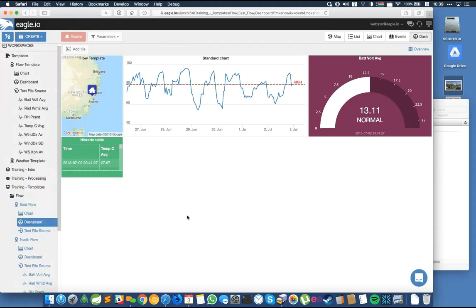Okay, so that's the general overview as far as using the templates functionality and being able to subscribe users on your behalf to notifications. Now the caveat that I was talking about with regards to Campbell Scientific Loggers. Currently, as you create a new data source in Eagle.io in the template, it will create parameters associated with that data source in the template.